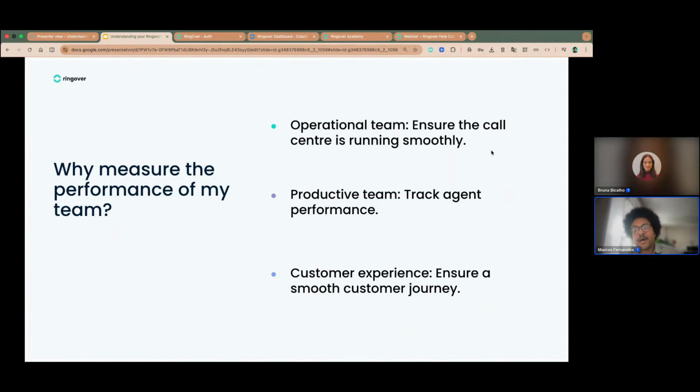You can check that with the analytics, and you can also check if the outgoing calls were successful or not. By analyzing the analytics, you can also ensure that you have a smooth customer journey, so you can keep track of the customer journey in order to ensure that your client is following the right path in order to have a good relationship with your team, with your service.